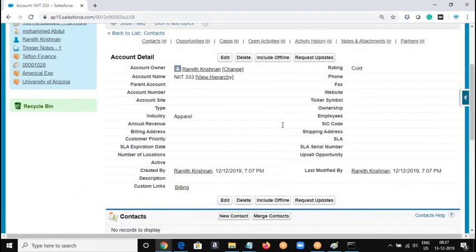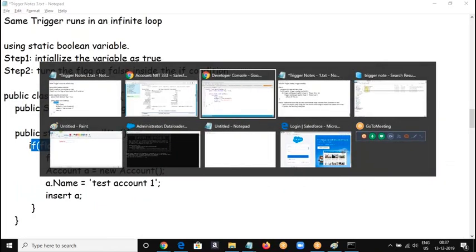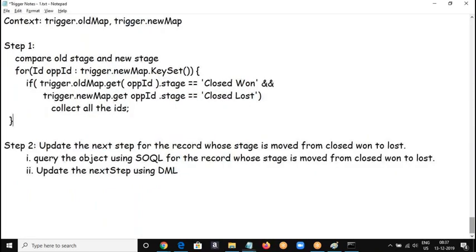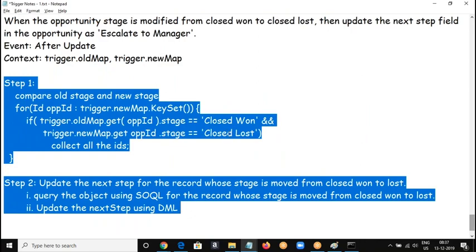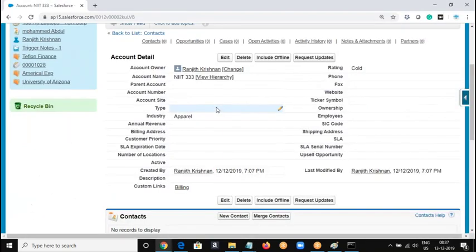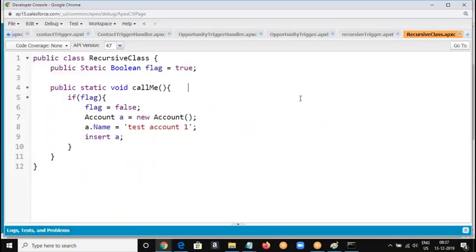The same thing is applicable for any type of logic you implement. In case it goes in a loop, you need to follow a similar approach. Declare a static variable and turn it from one value to another so that the trigger will not run in a loop. So, what is a recursive trigger, and how do you stop it?